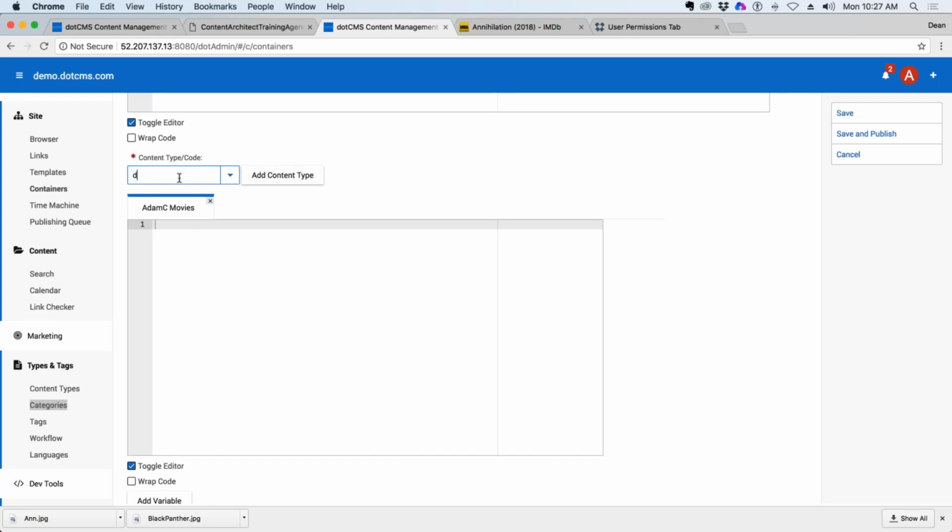Let's go ahead and type our own name. So I'm going to type in Dean. It automatically finds my container. So I just started typing DEA. I click on My Movies. I add my content type. So you have to click the Add Content Type button. That adds me over here. And then I just click to remove Adam once I have my own added. Okay.